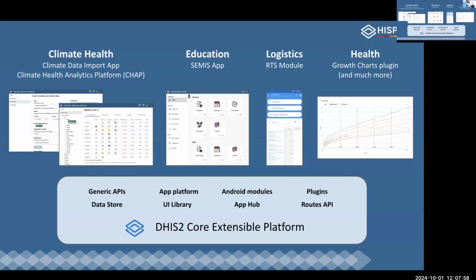You also have apps on education, logistics, and I'll come back to the growth to health chart a bit later. But the feature of all these is that you don't have to make changes inside DHIS2 or know about the data model or touch the database. You can use the API to build your own app and install it in your own DHIS2 itself.